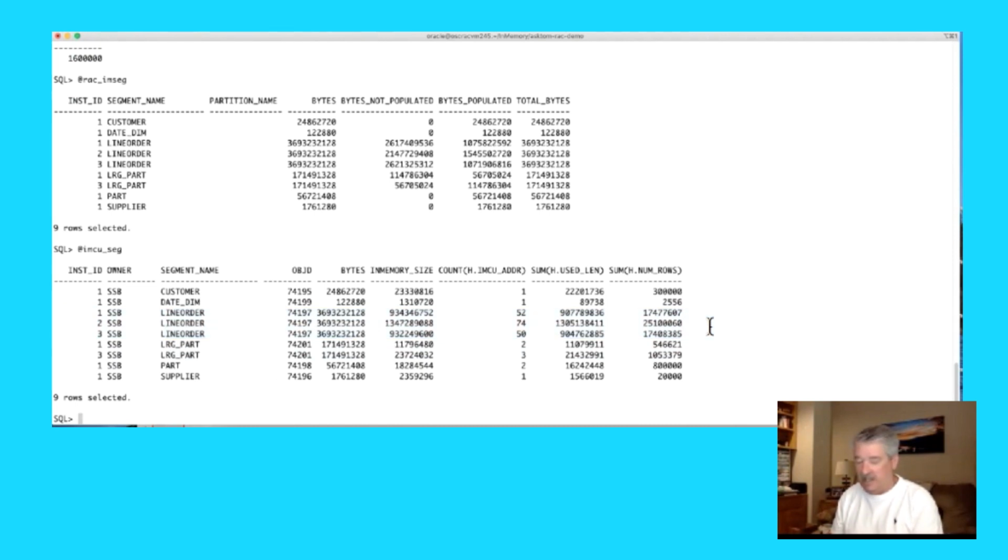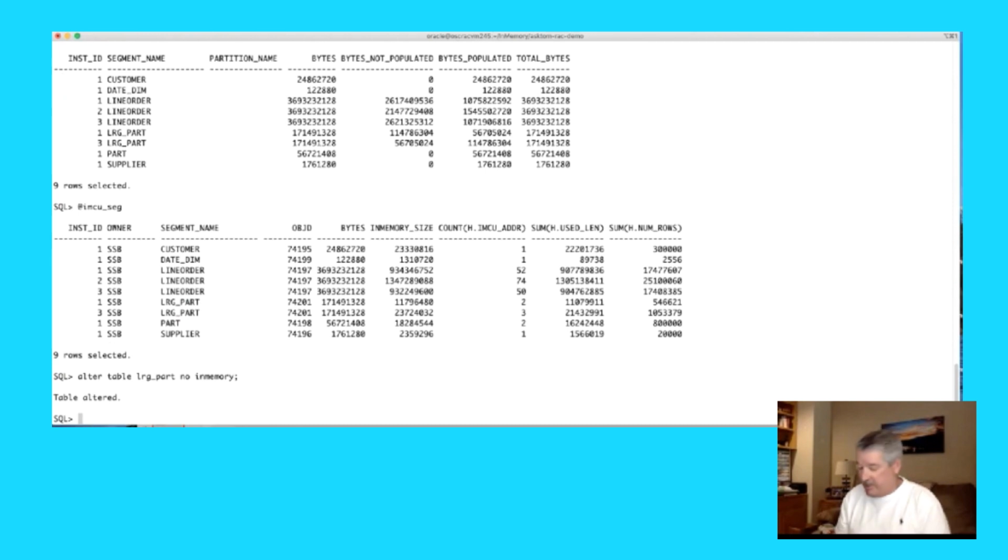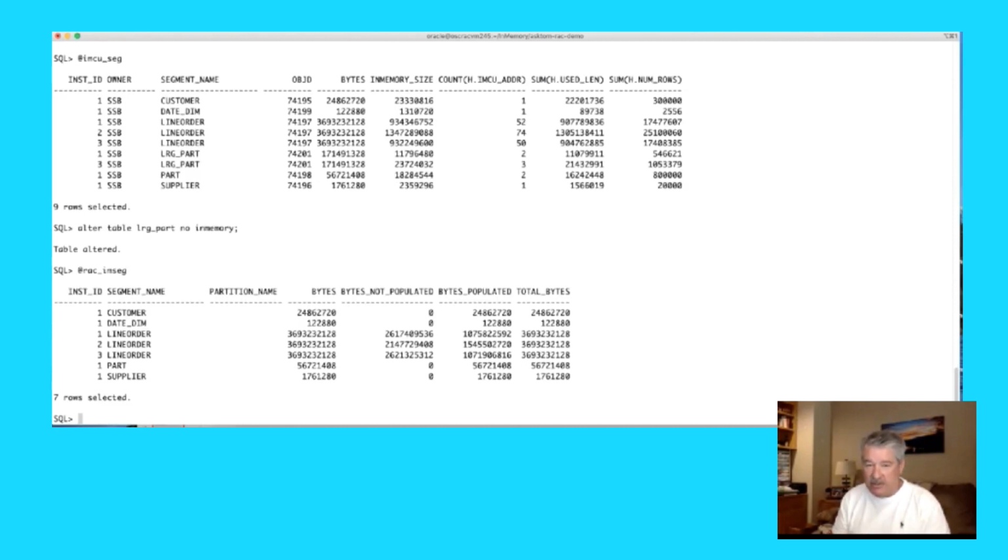I'm actually going to take it out so it's not in our way. Remember, the nice thing about Database In-Memory is you can alter something in memory or no in memory at any time, so you can have different objects based on different workloads. So we've altered it no in memory. I did this just to make it simpler. Now we have our normal star schema benchmark. We're fully populated. We have our line order table distributed across 3 nodes, and our dimension tables on 1 node.